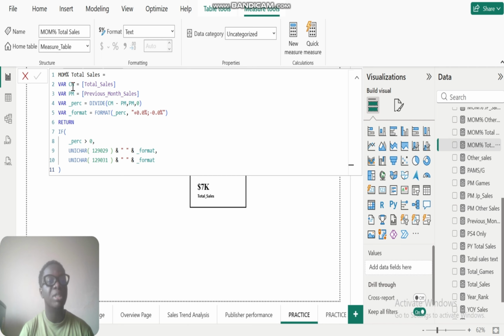All right, so I'm representing my total sales with CM, that is current month sales. And the current month sales in this case is my total sales, as you can see right over here. So the variable current month sales is equal to my total sales. CM is the abbreviation for my total sales.